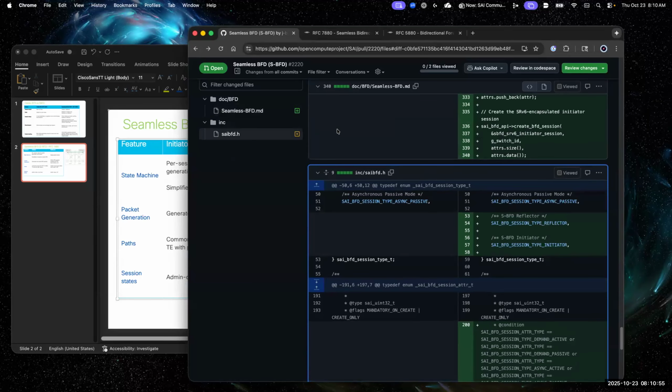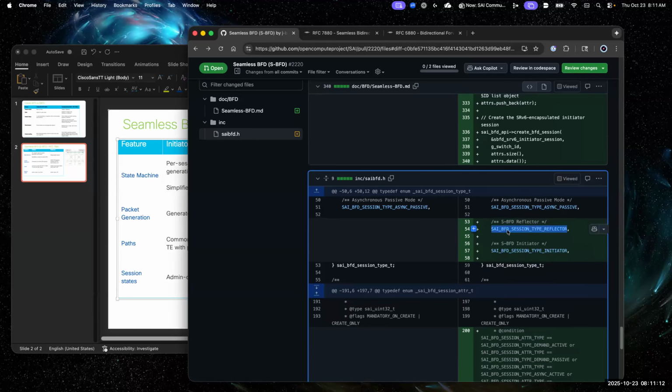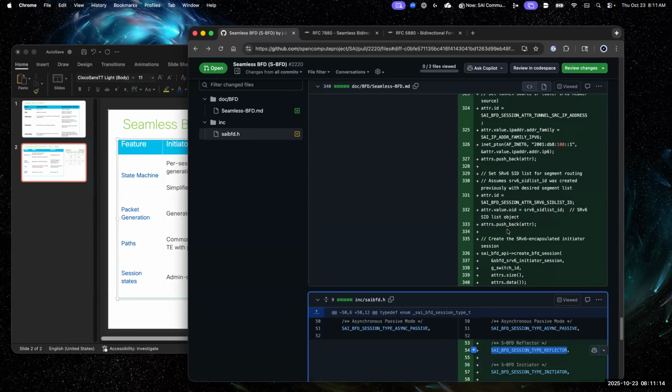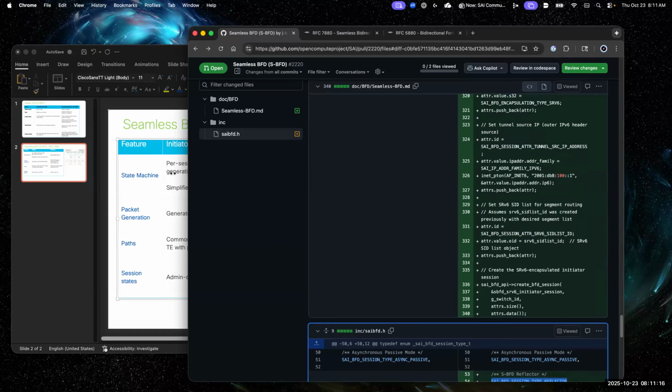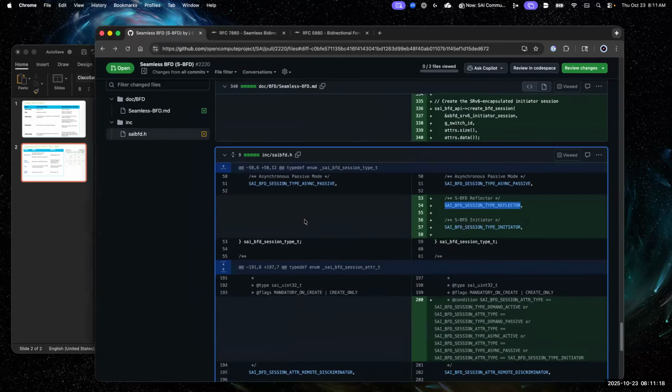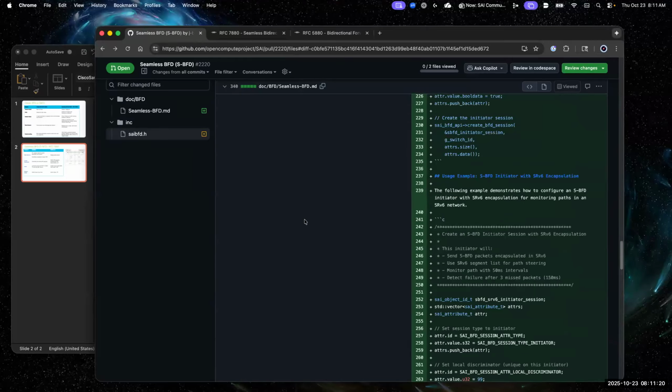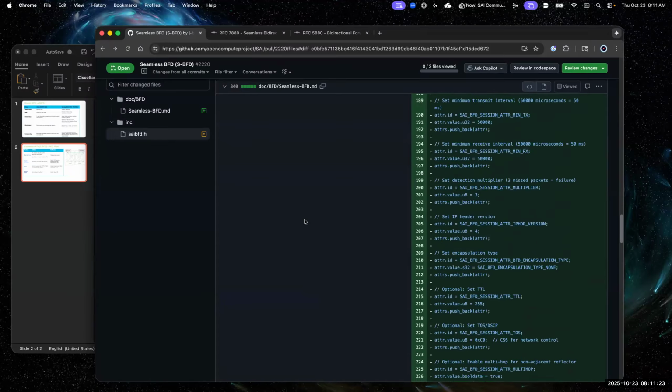It actually turned out that the API required very little. It just required defining the reflector in the initiator session. For the initiator, most parameters and APIs remain the same. The reflector will have a much simplified configuration. So in the MD file, I give some examples of configuring a reflector.